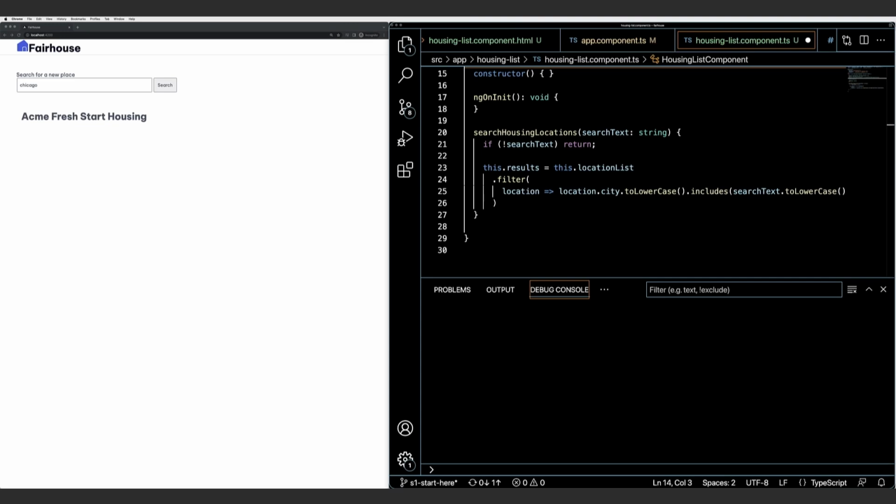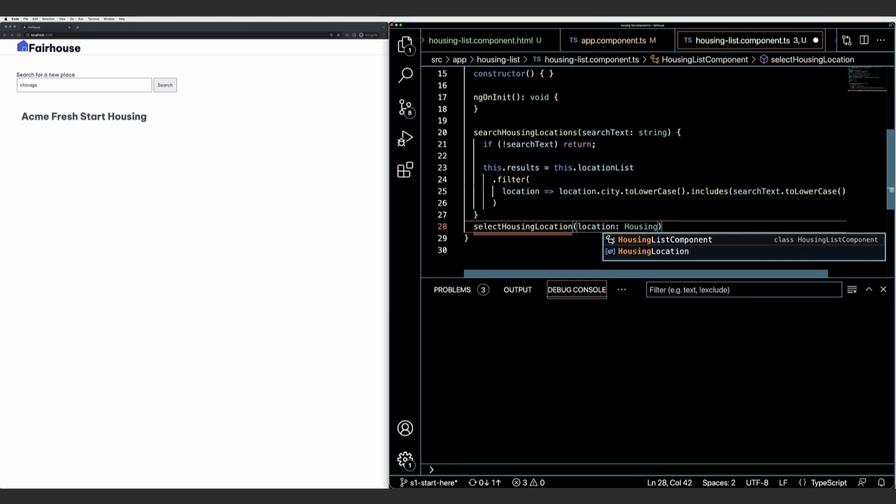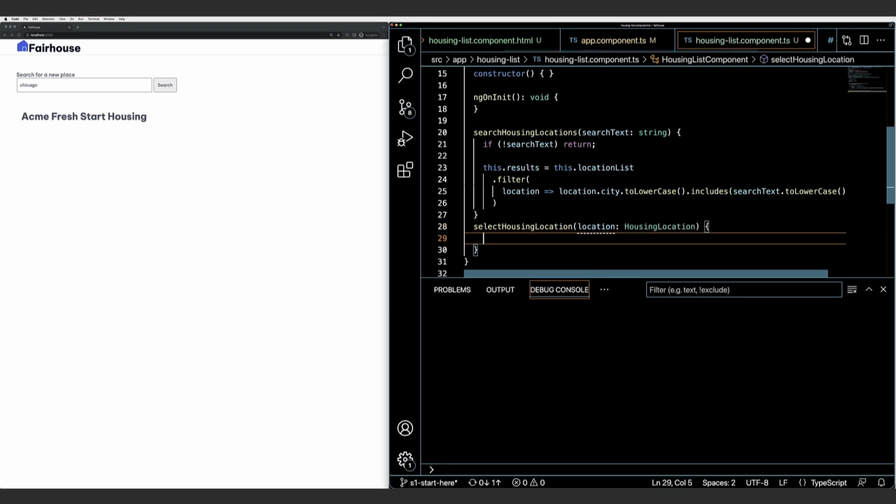Underneath the search housing locations method, we'll add a new method called select housing location, and it'll take a housing location as a parameter. Then in the body of the method, we'll emit a new event from the location selected event emitter. The value that we'll emit is the location that was selected by the user.